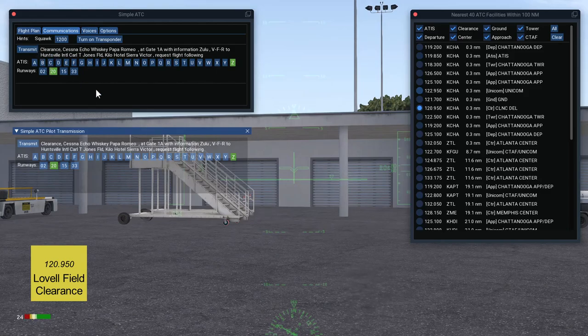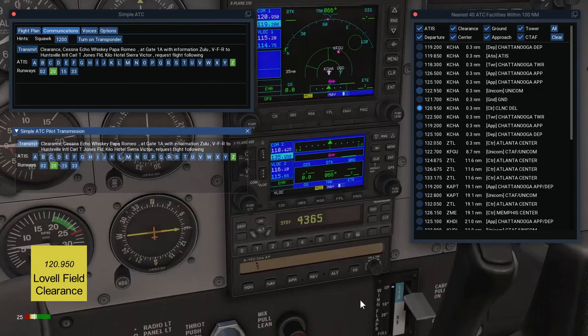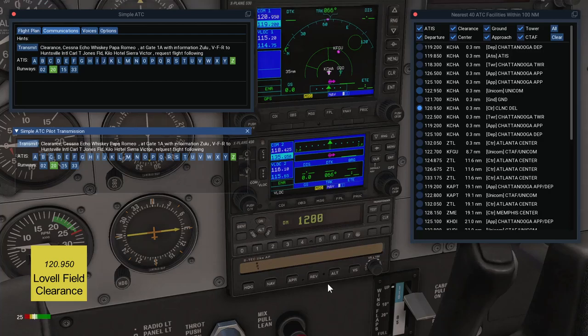Right, okay, so it's now telling me to turn on the transponder and to squawk 1200. So the transponder should be on, transponder on mode A. Okay, and I should be on 1200. Okay, so the hints window is now clear, and I can transmit the clearance.